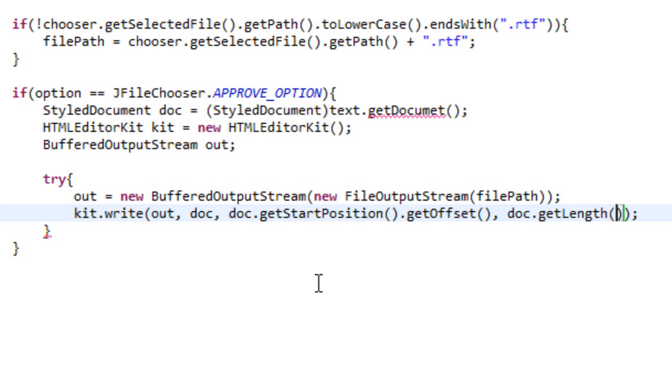Okay, so what this means is that, well, first thing we're doing is we need to write this file, right? So we need to get our kit, we need to write to it. We set the output stream to our variable out. We set the document to our variable doc. We set the start position of our document, so where you want to start saving, to doc.getStartPosition. And then we set the length of our document to doc.getLength. So it's as simple as that.